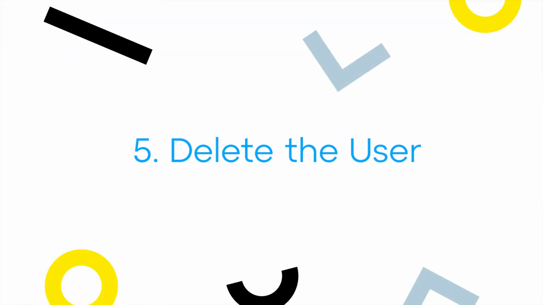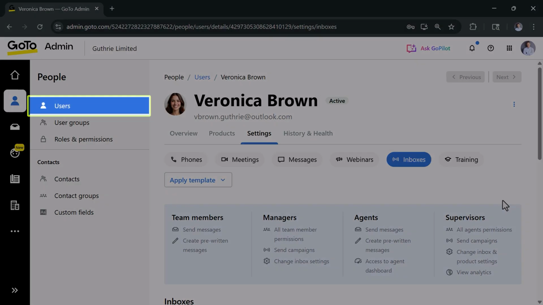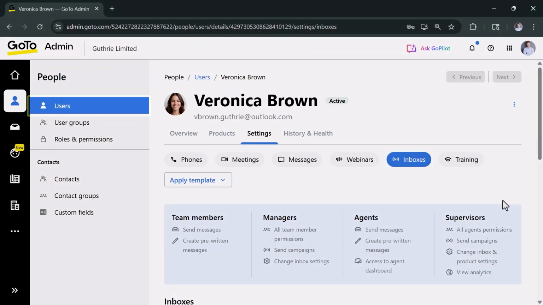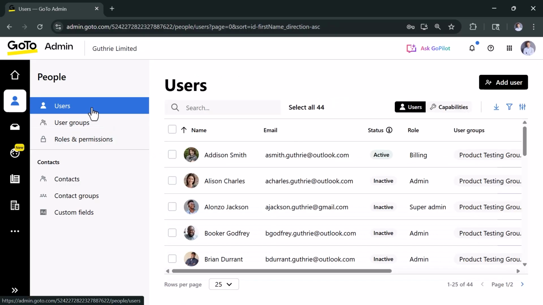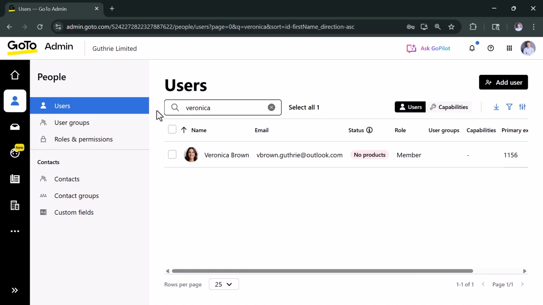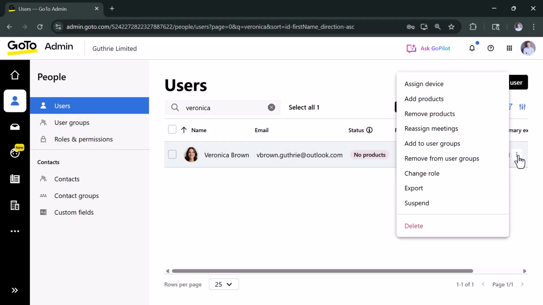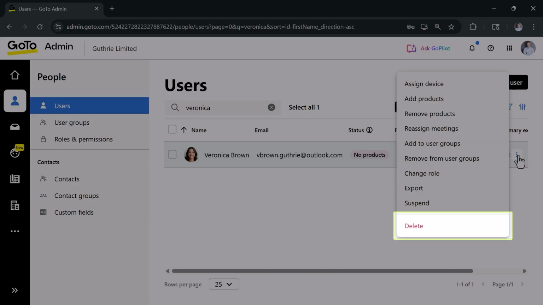We can now move on to the final step, which is deleting the user. Let's stay in the main People section, but click the Users heading again. Search for the desired user, but do not click on their name. Hover over their name. Click on the More icon. Select Delete.